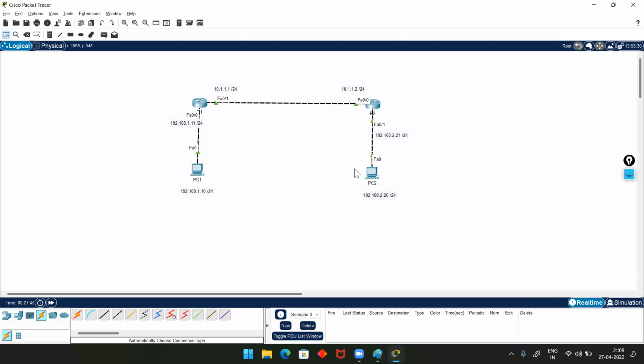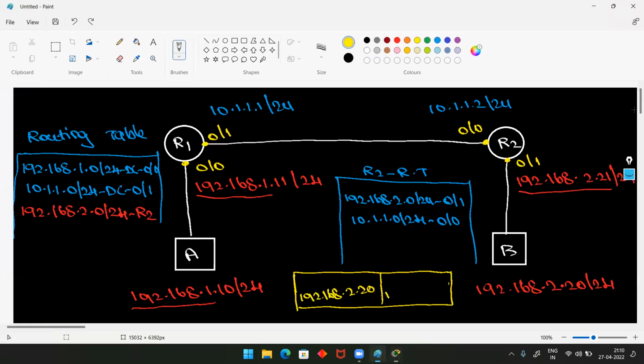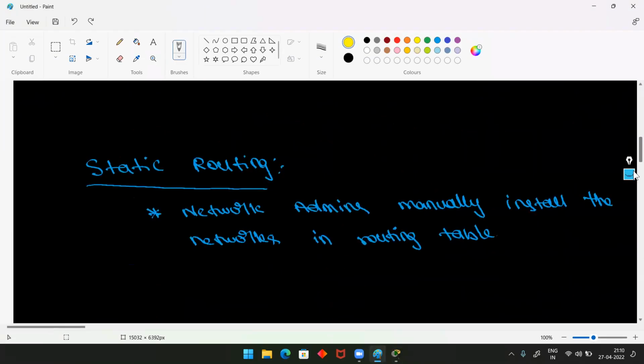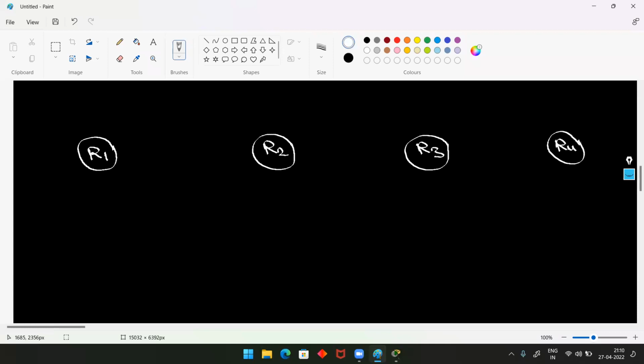One more scenario, please check this. We have three devices here: R1 router, R2, R3, and R4. Assume you have four devices.